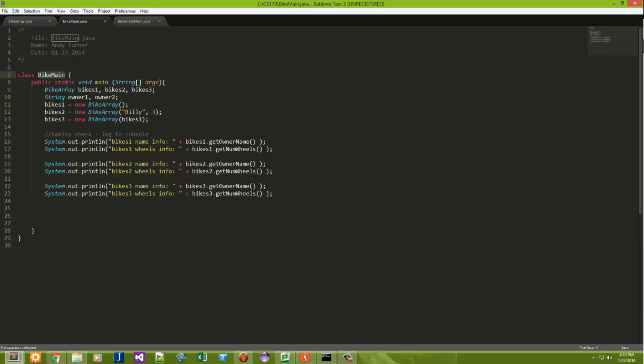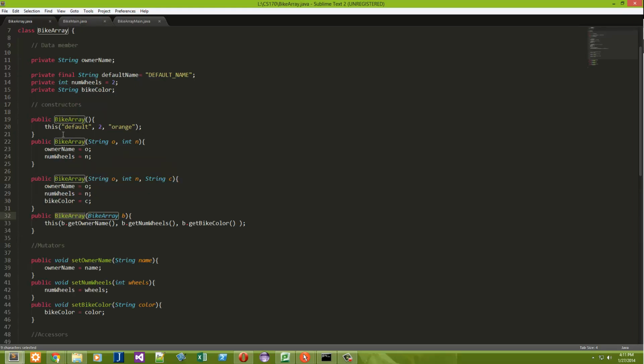So here we have essentially a bike factory sort of program, and it says create 3 different bikes, then instantiate these bikes according to these 3 different templates, and these templates are essentially constructor methods. 1, 2, 3, 4 constructor methods in this Java source code file.